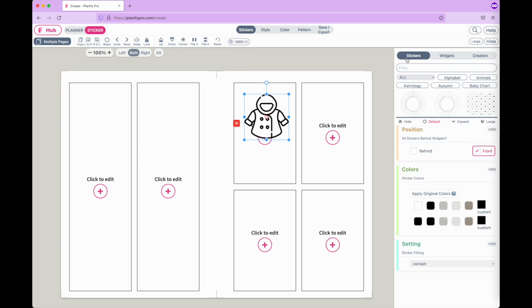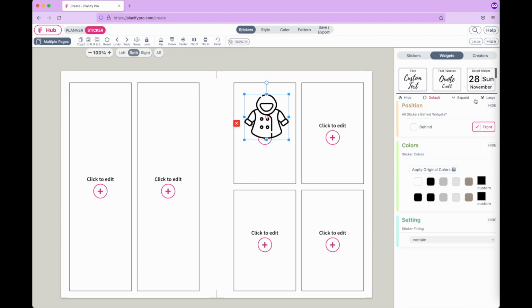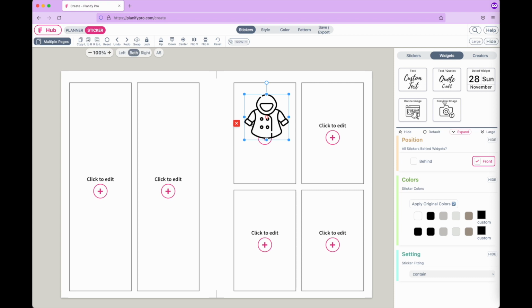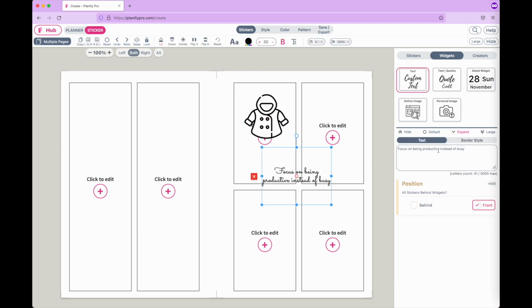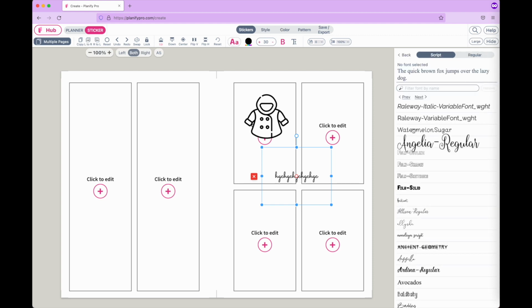And then next to the stickers are the widgets. So here we only have 5 widgets which are available under the sticker mode, and one of them is the text widget. So customizing the text is much easier now as well. You can just type it here on the right side. Then you can change the font up here if you click on A and change it like this. So this is much easier than it was before as well.